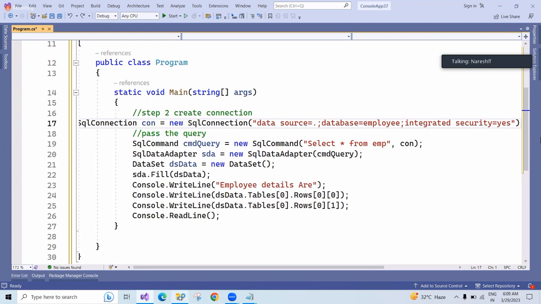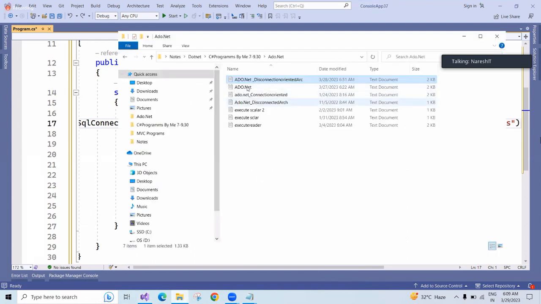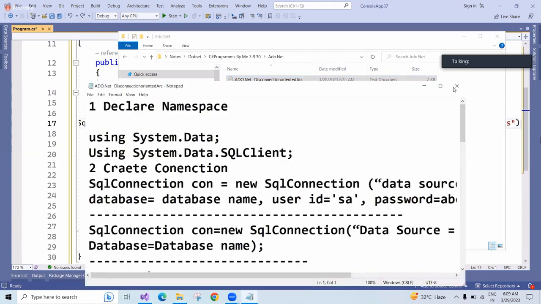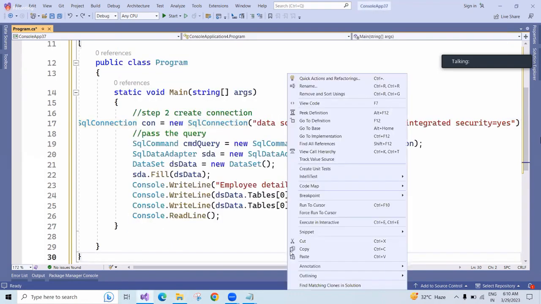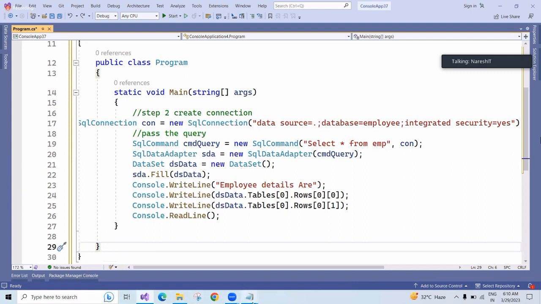Okay. So we'll see the steps one more time quickly, and then we'll just move to this program. So the theory, but we'll see now.